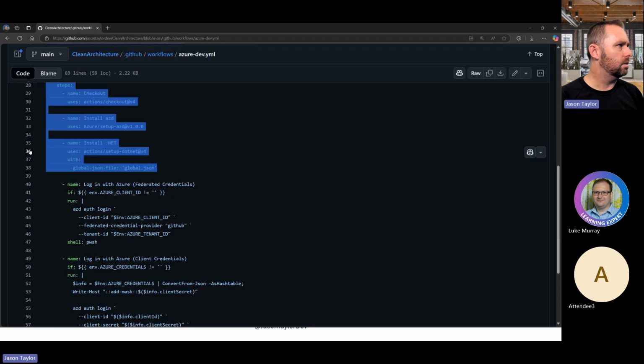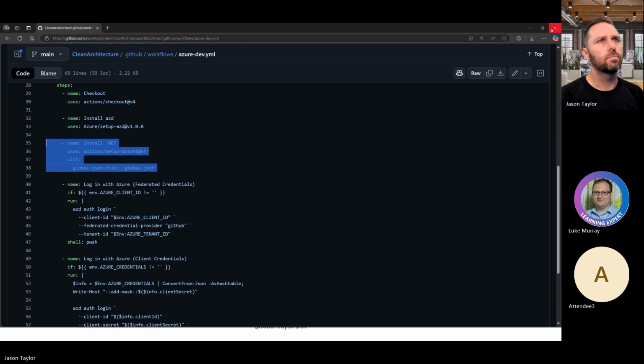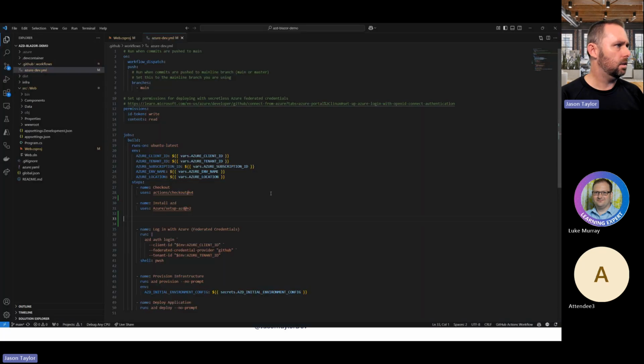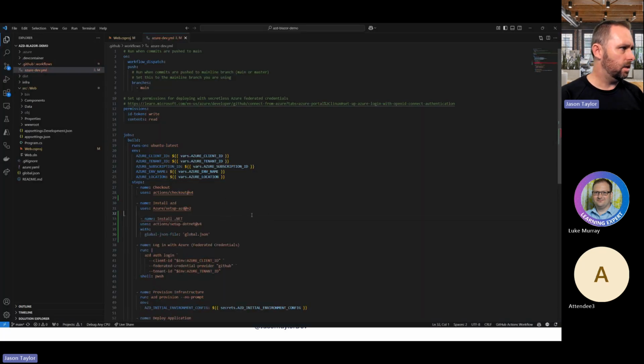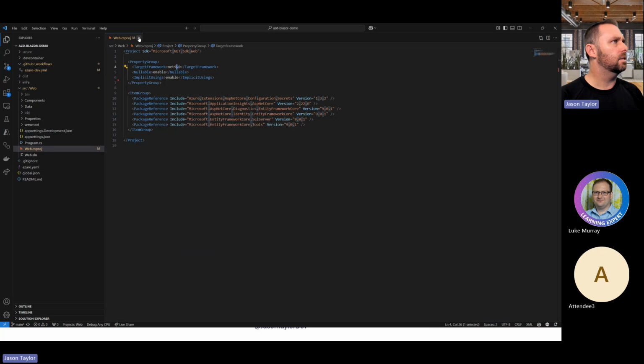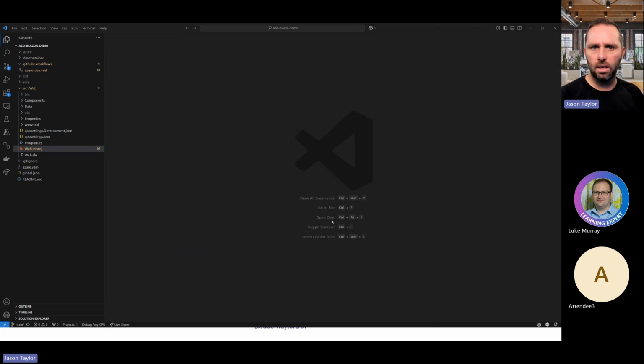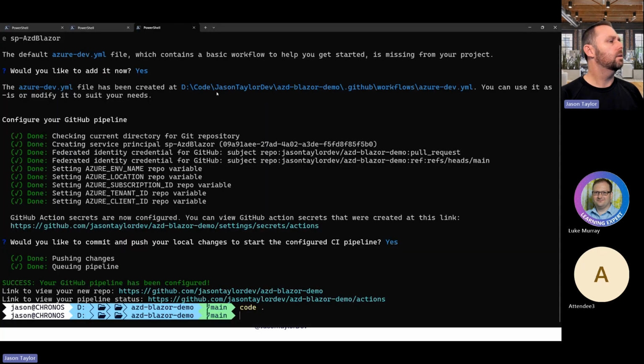Install, yeah. So you can see here, we'll specify to install .NET before we do any of the AZD stuff, and we're going to tell it to use the global JSON file for the appropriate version. So I'll copy that to my clipboard. We'll pop it in here and just make sure that all of those spaces are right. Okay, and we can go ahead and commit those changes.